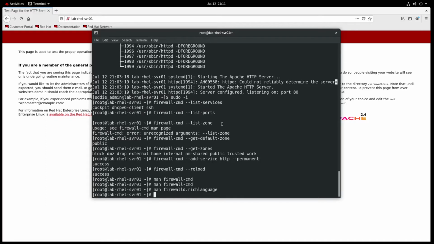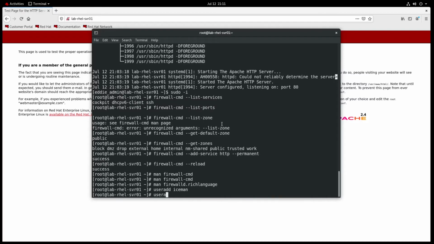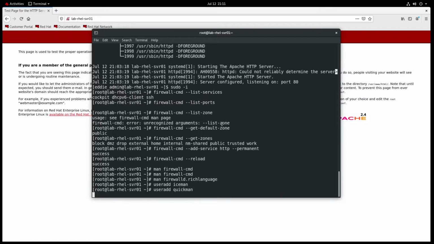All right, we're going to create a couple of users. So useradd, and who should we make for a user this time? I've done some Naruto stuff. I think I did a Final Fantasy one before. Let's do another game that I greatly enjoy. We're going to make Iceman, useradd Quickman.